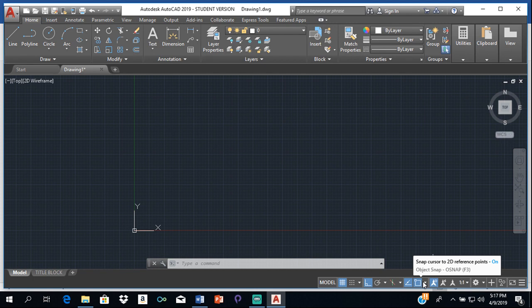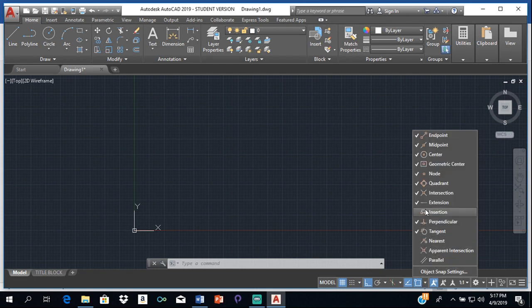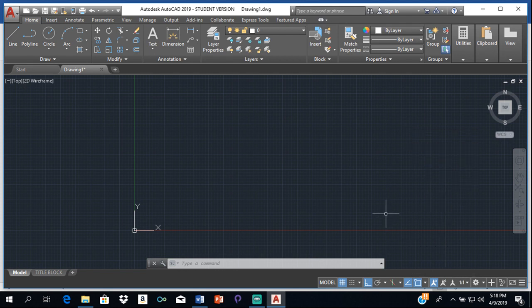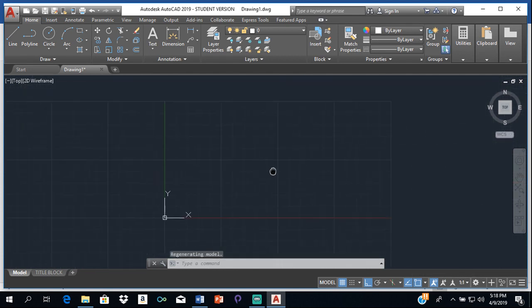Beside object snap, there's a drop down arrow. Click on this drop down arrow, and everything that I have turned on here you'll want to turn on as well. So endpoint, midpoint, center, geometric center, node, quadrant, intersection, extension, perpendicular, and tangent. You want to ensure that you have all of those turned on. Alright, good. Once you have all that, we can start our drawing.